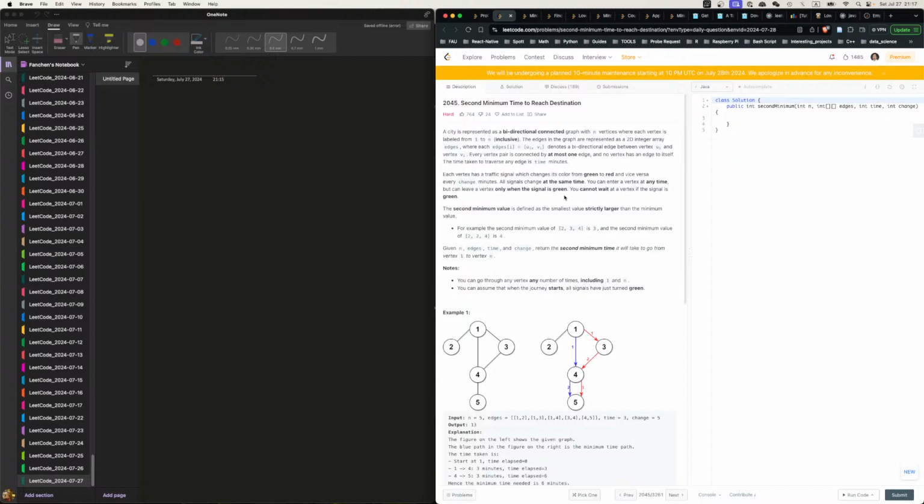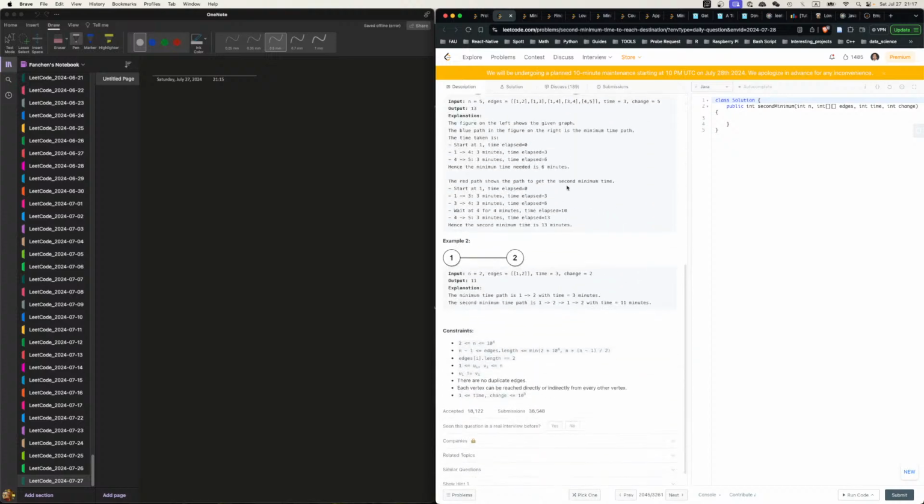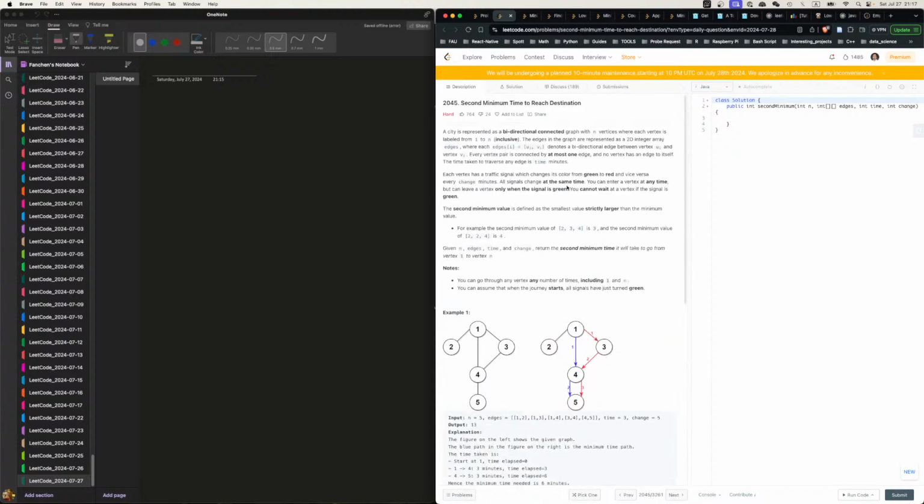So these two are kind of just in the mix, and now we have to do this for today, which is a tough question. Okay, tough question. Yeah, let's have no fear. Let's go for it. Second minimum time to reach destination.